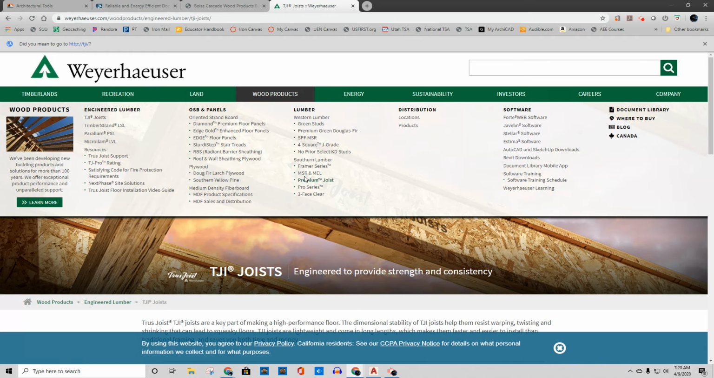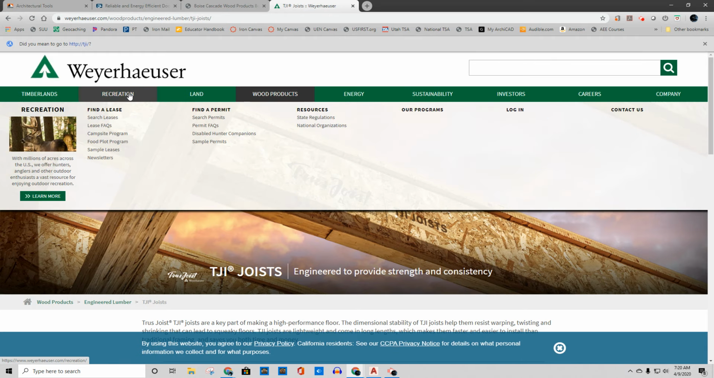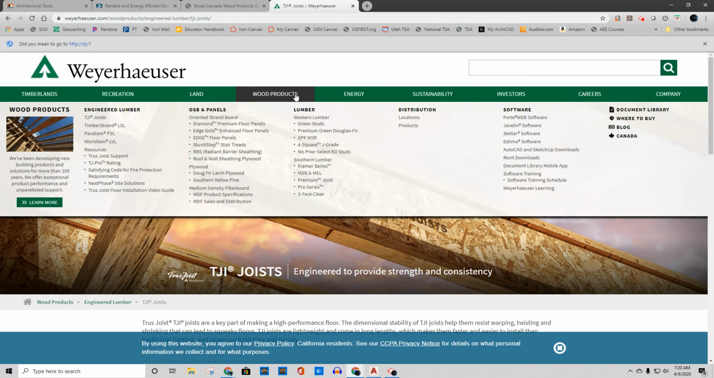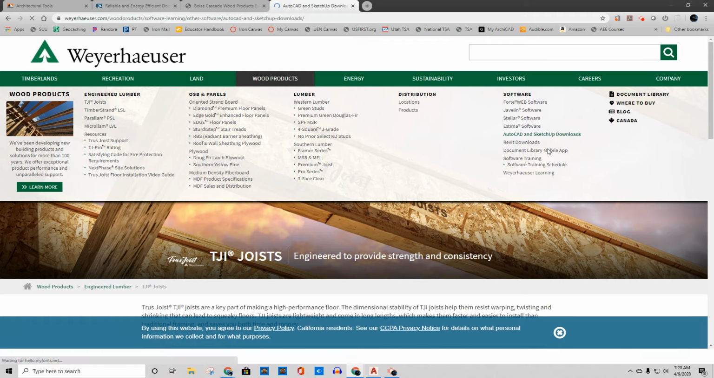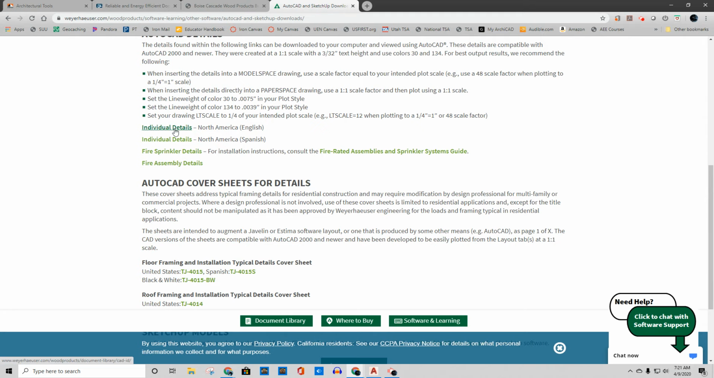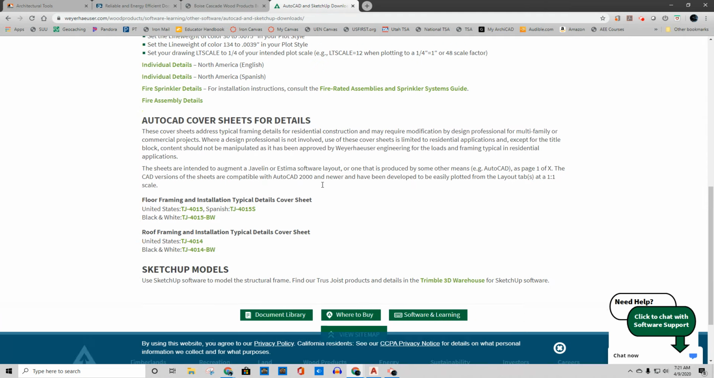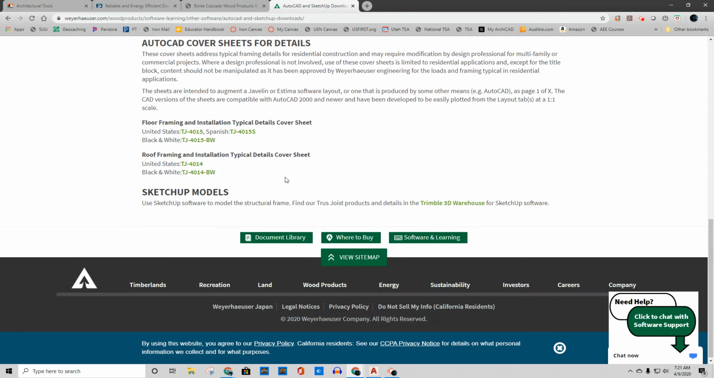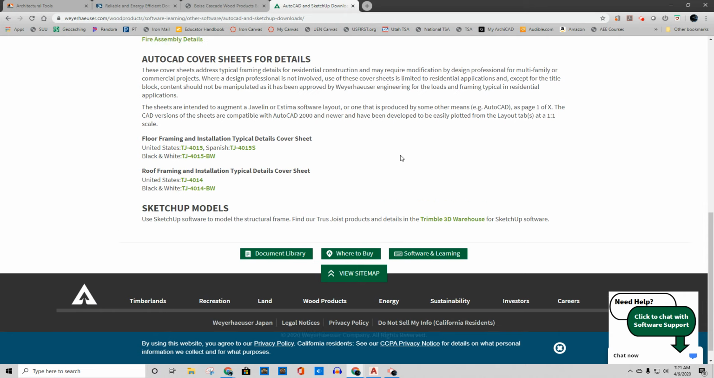Hope I said that correctly. But if you go to their, where's my stuff? Wood products. Yep, here we go. And I go over here to software. I can literally get AutoCAD or SketchUp downloads of it. I can do Revit downloads as well. But if I just click on their pieces here, this one just gives me options for individual details, sprinkler details. They come in a giant zip file, so I can get it all.